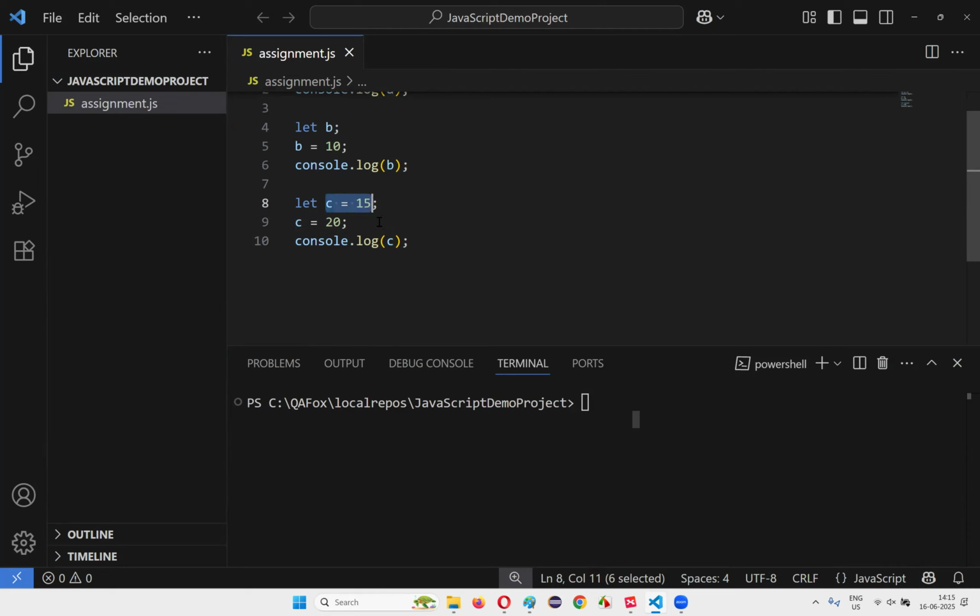This is the first value that I'm assigning or storing into the variable C. This is called initialization. And if I'm assigning one more value, updating the value stored in the variable C with a new value, that is called updation or reinitialization. The latest updated or reinitialized value will now be stored in C instead of the original one.